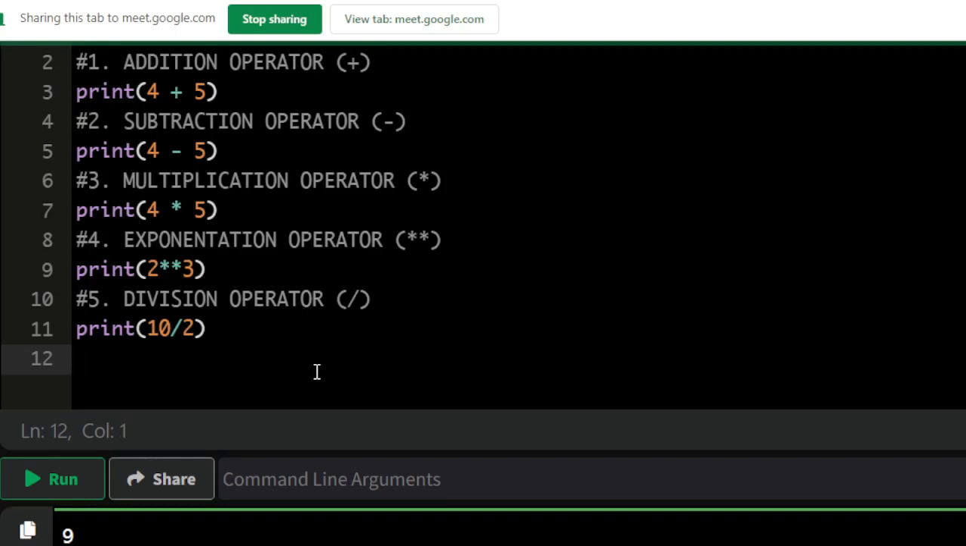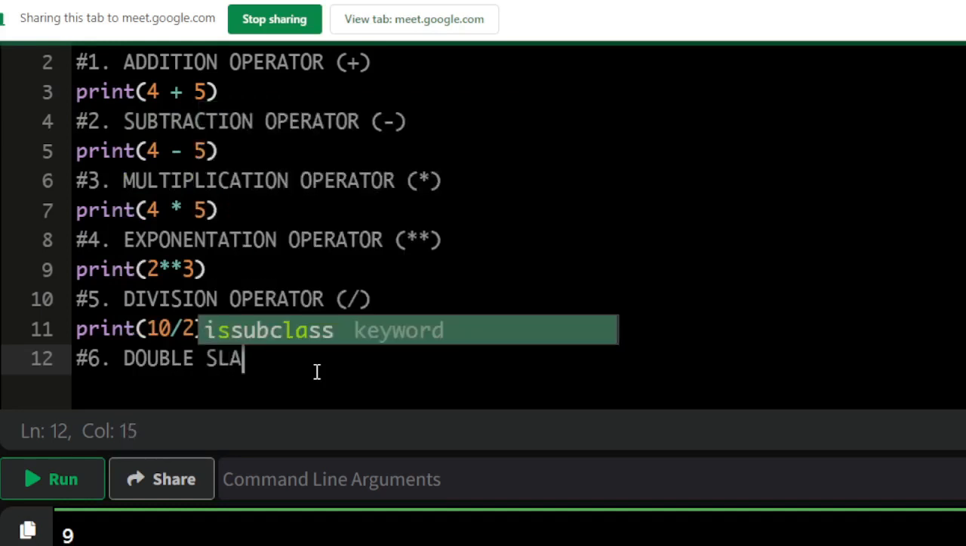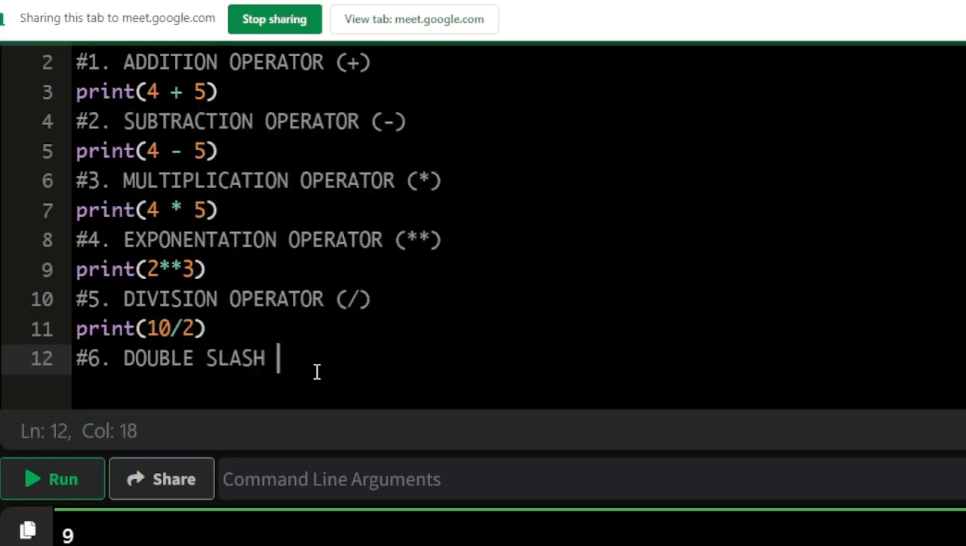That's number 6. I don't know the name to call this. Okay, let's just call it double slash operator. Double forward slash operator, you know what it does? It rounds off the results.